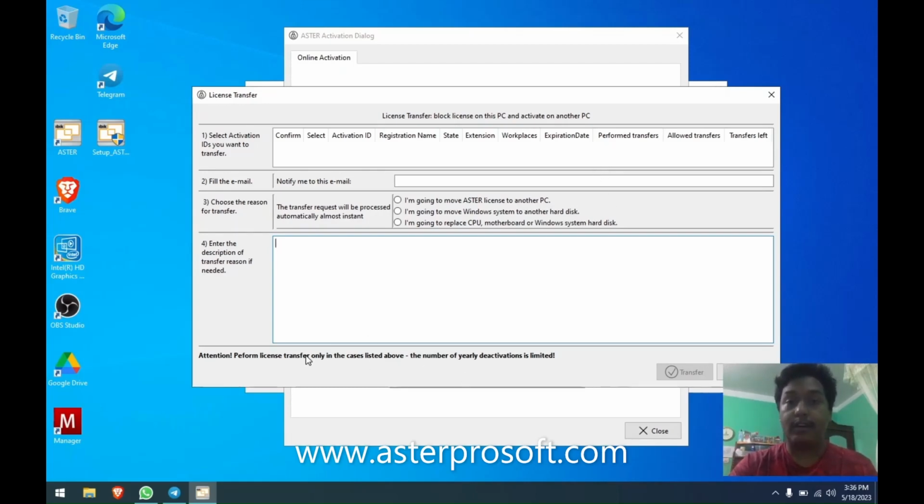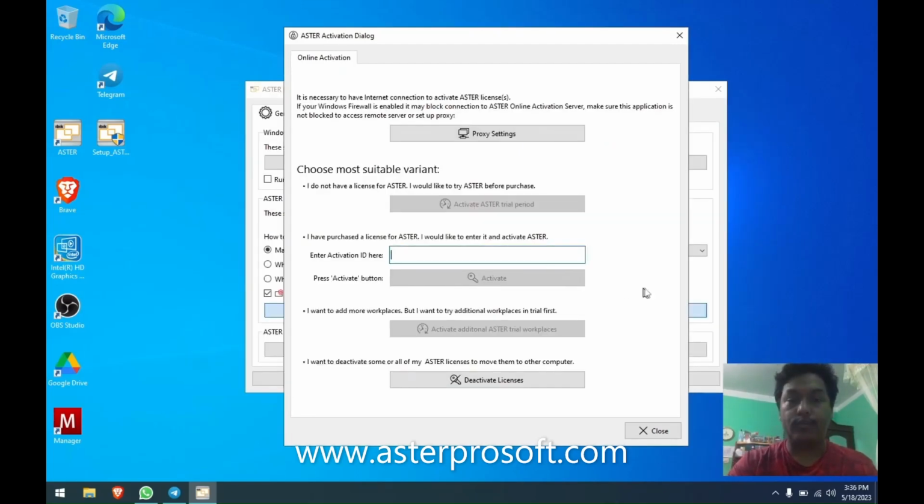And also the message is written here: the number of yearly deactivations is limited, and under your license you will get allowed transfer. Here it will be 4. Perform transfer means how many transfers or resets you have done, and transfer left will show how many you have left. So if you have already performed 4, the transfer left will be 0, and you won't be able to deactivate. In that case, you have to send us a support request so that we can process the deactivation manually.